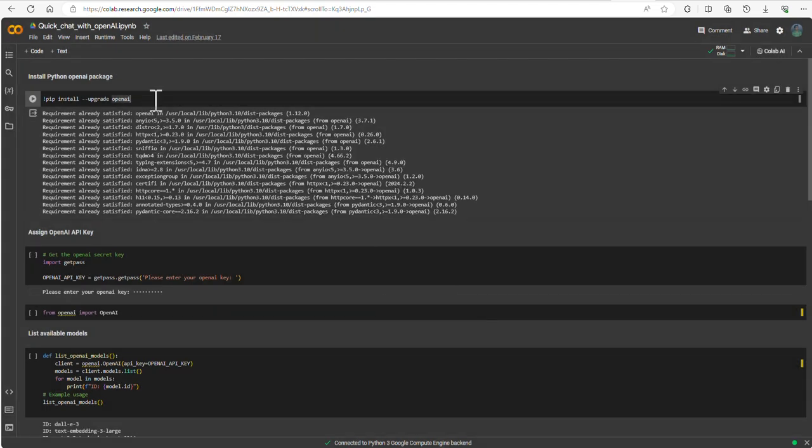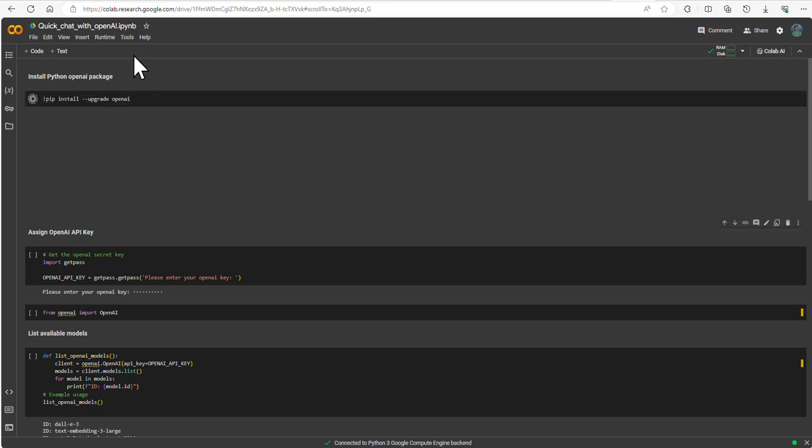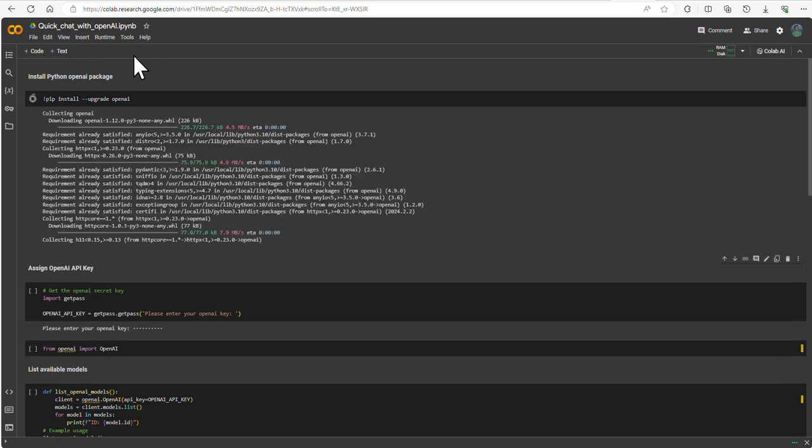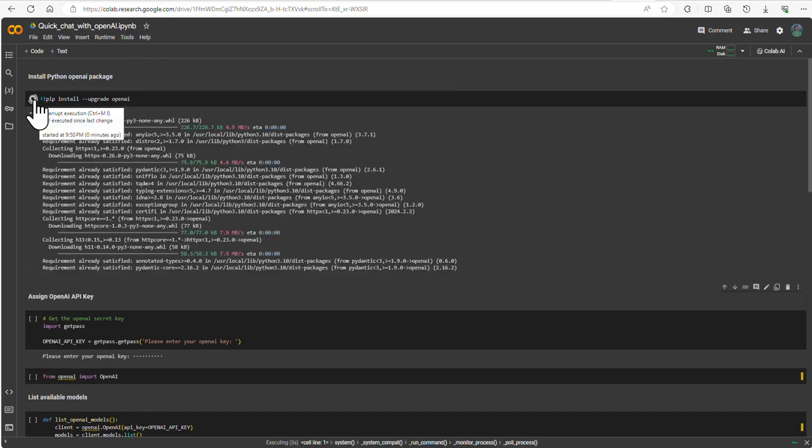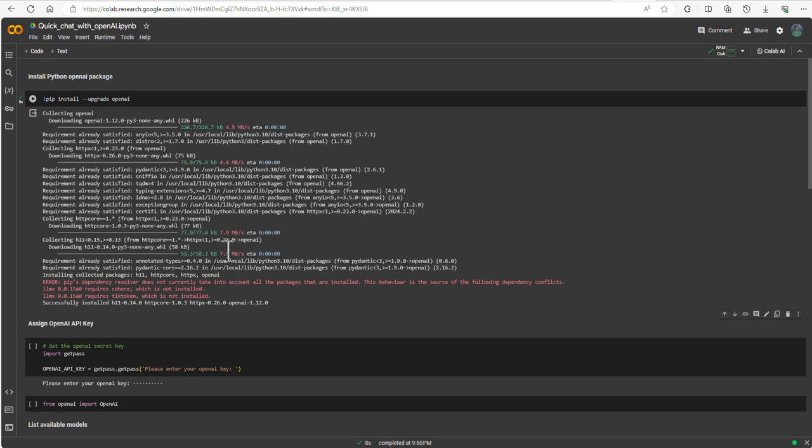Now, the first code as you see here is installing the OpenAI package. When we have the Google Colab instance, OpenAI is not installed, so we have to just install it. And this is the command to install OpenAI, right? I'll just run it. There are two ways to run it. Either you can execute it by clicking the run icon here, or you can use Shift and Enter to start the execution of that code snippet. So you can see it successfully installed the OpenAI package.